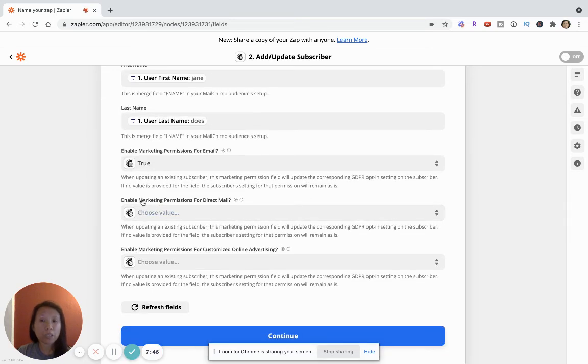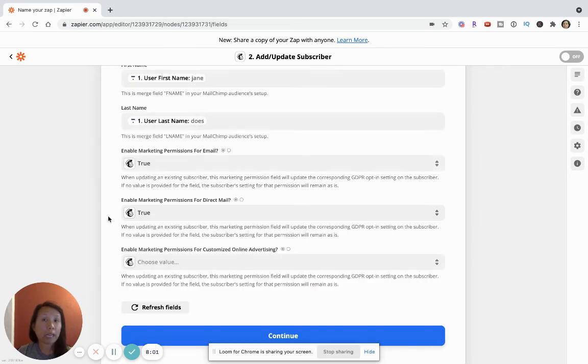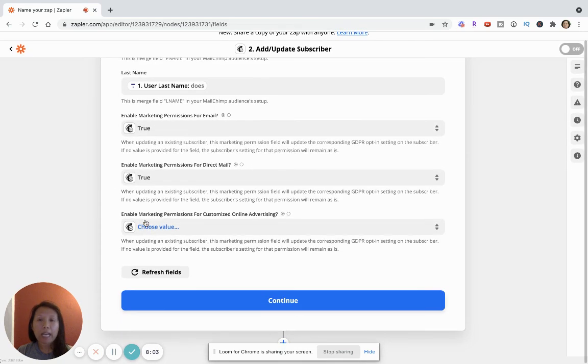And the same goes for here. Do you want to enable the same marketing permissions for direct mail? So direct mail is if you were sending all of your subscribers mail. So you want to, again, click on true so that you are in compliance with the rules for sending out direct mail. And the last one here is enable marketing permissions for customized online advertising.